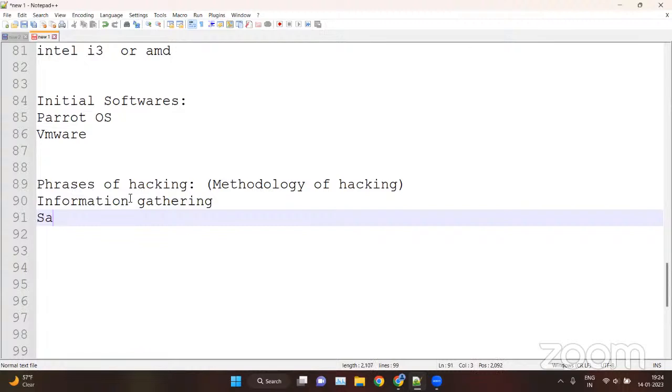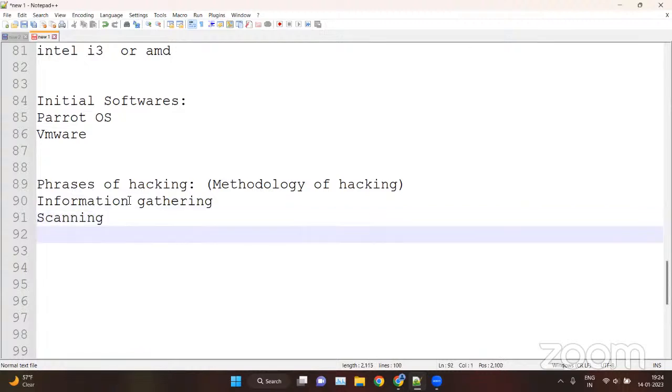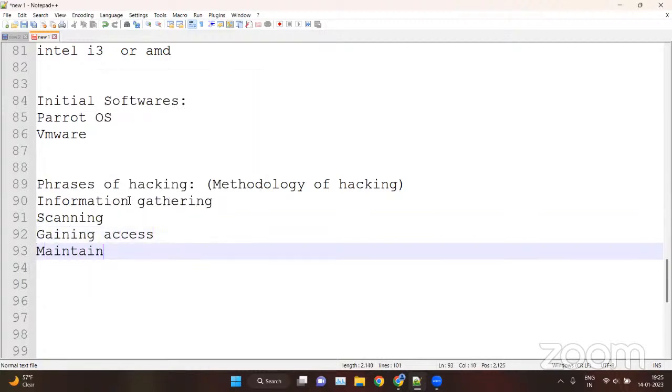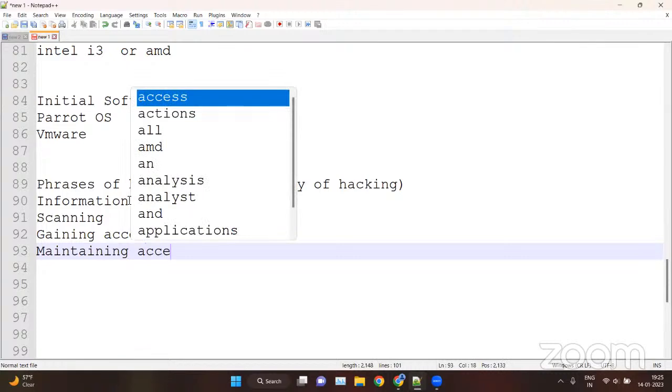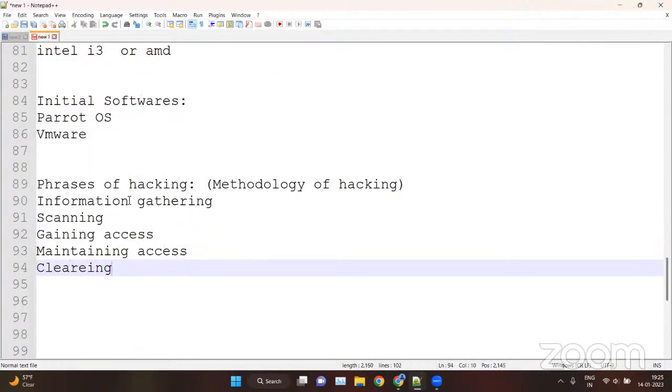Second, we have scanning. Third, we have gaining access. Fourth, we have maintaining access. And fifth, clearing tracks.